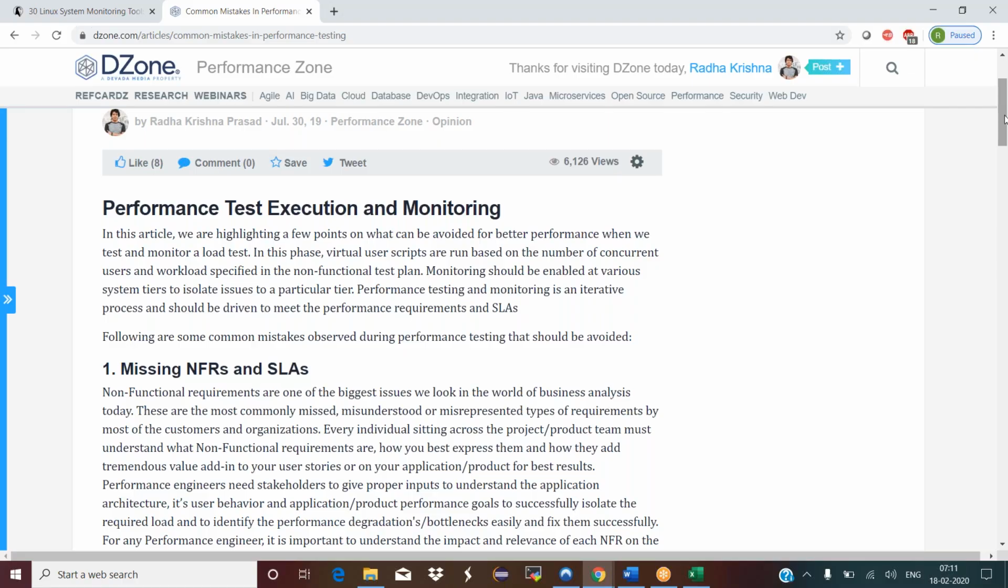This shows the stakeholders what improved, for example from release to release, or from test one run to test two, how the performance has improved, and how changes have affected performance after multiple changes or hot fixes. So the main point is that the performance engineer has to take the proper inputs from the stakeholders. That is the primary point, the first point, and he or she has to understand the complete user behavior and the application or product performance goals to successfully isolate the required load and to identify.